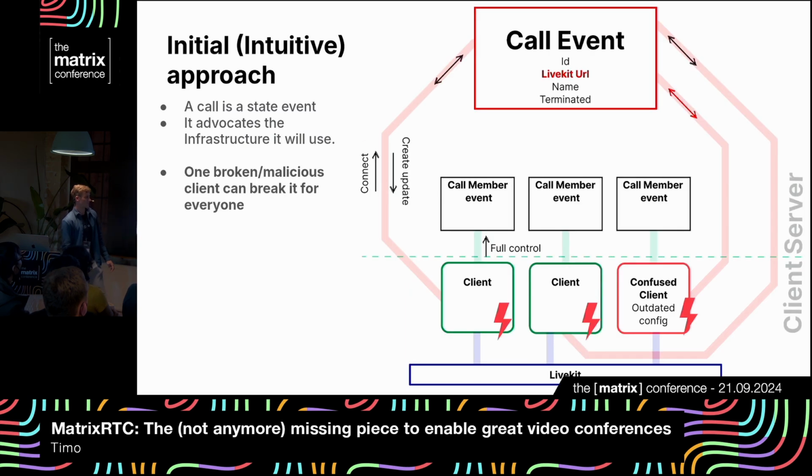So one is, if there's a confused, broken, or malicious client, they of course also have the option to interact with this call. So they could just update it, say, I want this call to be on a different SFU, a different backend. They can just change it. And what will happen is that if that's a broken backend, the call is broken for everyone. One broken or malicious client can break it for everyone. And that's something we really don't want to have.